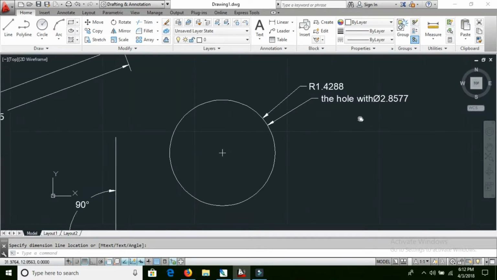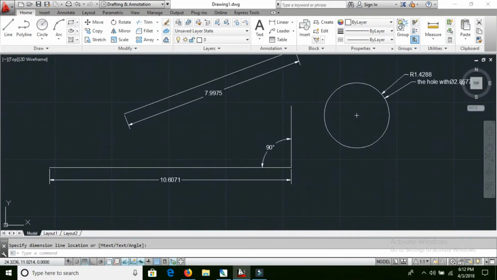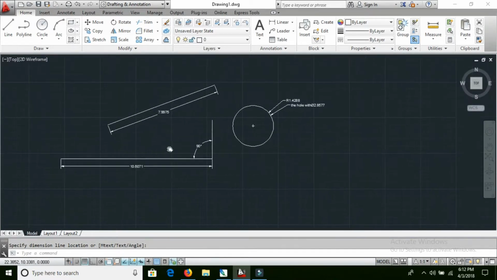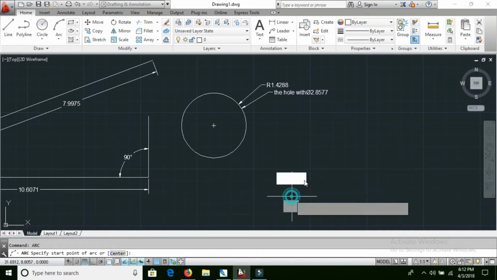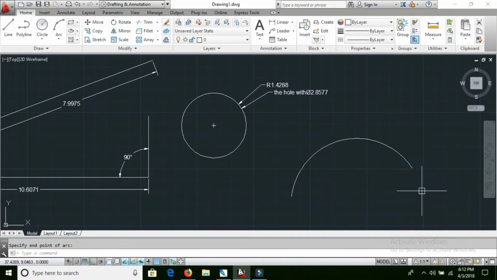Clear? Right. So this is how we can mention the radius, diameter and angle, and after that I'll mention the linear and aligned dimensions. I'm explaining that to you. And here I have an arc now, but an arc has a radius, so the radius or diameter it has. If I want to show the diameter or radius, I can use dim dia or dim radius.